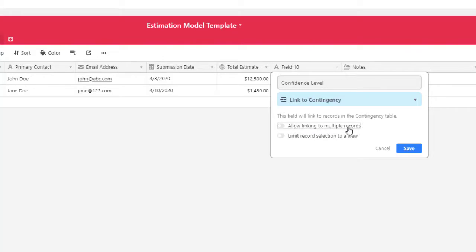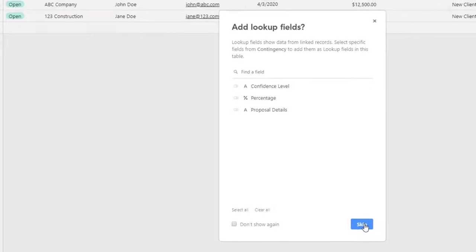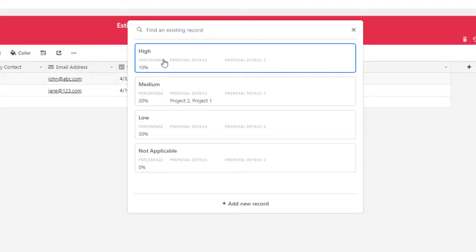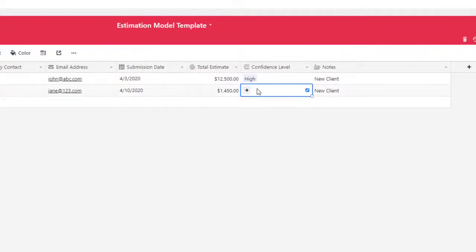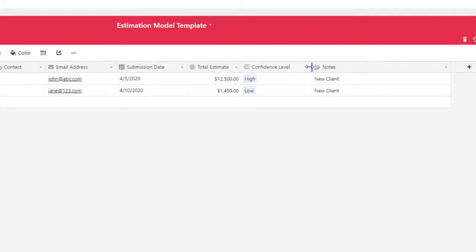So we want to allow linking to multiple records? No. Hit save. All right. So I'm going to hit skip on the lookup fields and say this first project we have a very high level of confidence, and this one we have a very low level of confidence. Okay. Now you can start seeing how this all plays out.